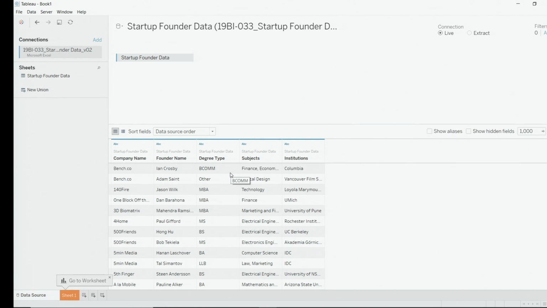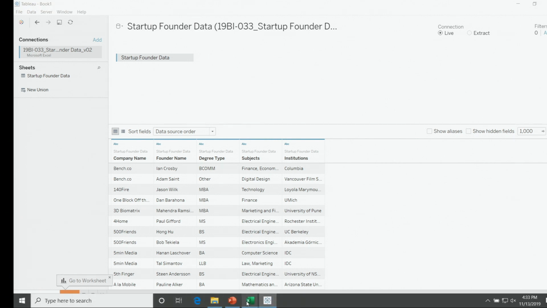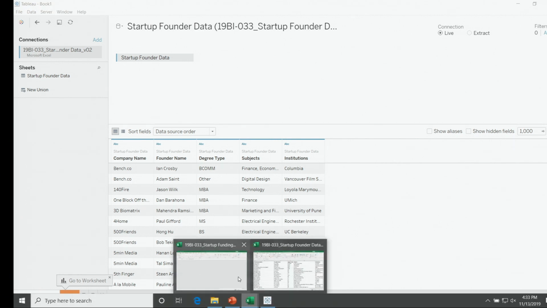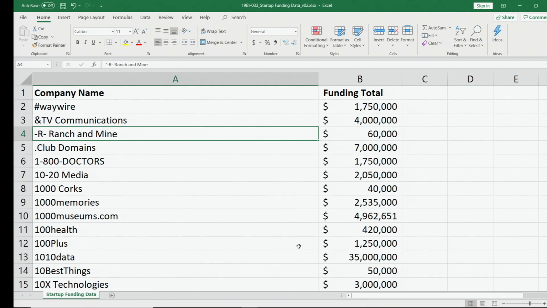But that's not enough. Just knowing where the founders went to school doesn't tell me if they were successful. Maybe they had a startup and they made $200 for it and said, nah, let's not do this. So I also need to know what type of funding the startups had. That's not in my current data set. So I went out and searched some more, and I found a second data set that has information on startup funding. Very basic data set. It has a company name and a funding total.